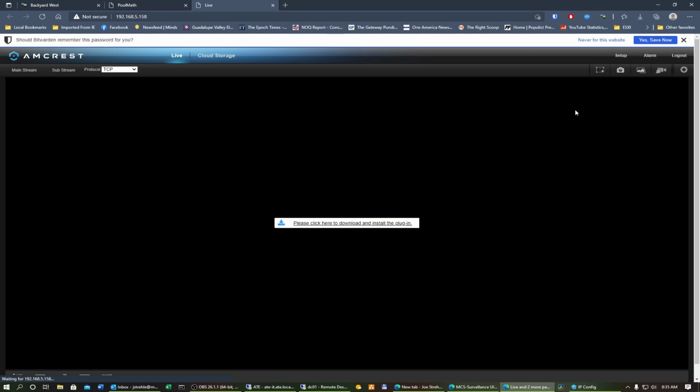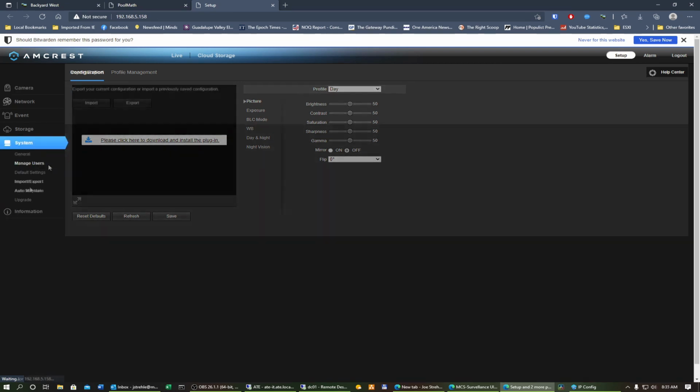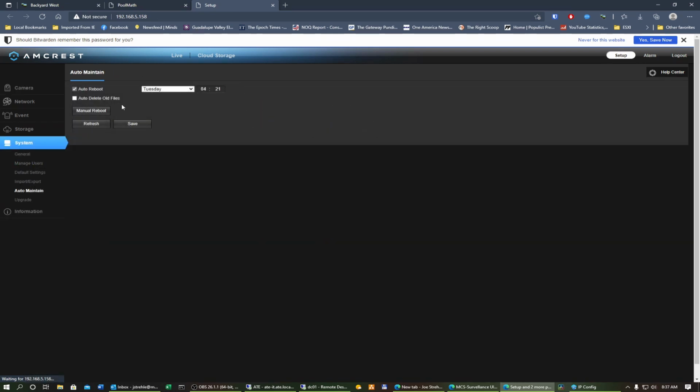And I should be able to come up here to Setup. And I should be able to go to System, Auto Maintain, Manual Reboot. Yes, there we go. Aha, it was right in front of me. So let's click on Manual Reboot. And then we're probably going to lose connectivity with that camera. So we'll go back over to our domain controller here, and we'll see if the camera gets a new IP address or gets that hard-coded IP.